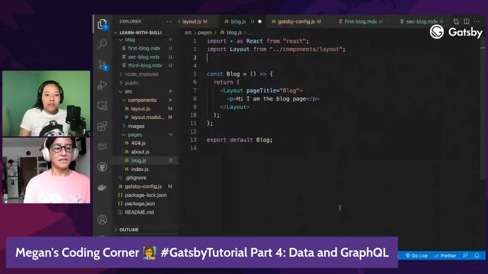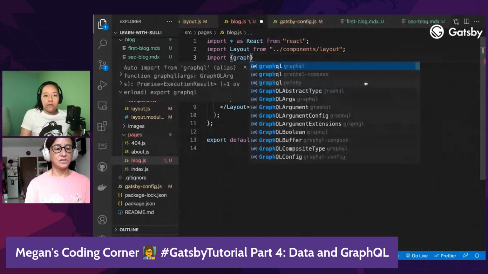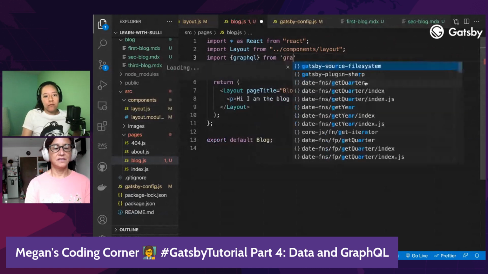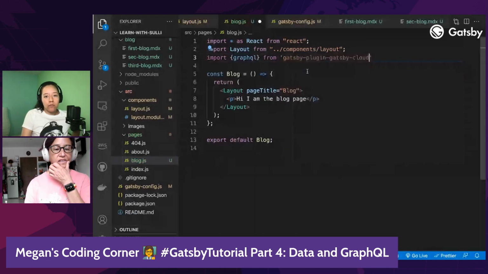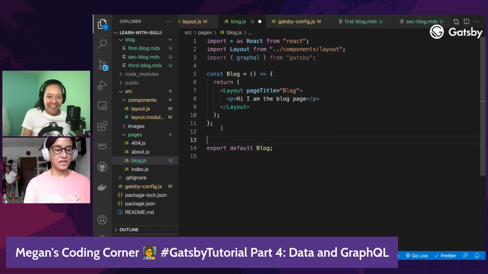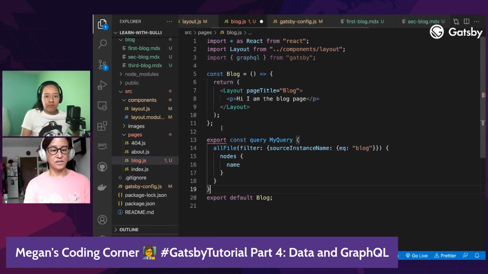Yeah. So let's do it. GraphQL first. Yep. From Gatsby. And then, oh, whoops. Darn, autocomplete. And then we wanted to export the query itself.